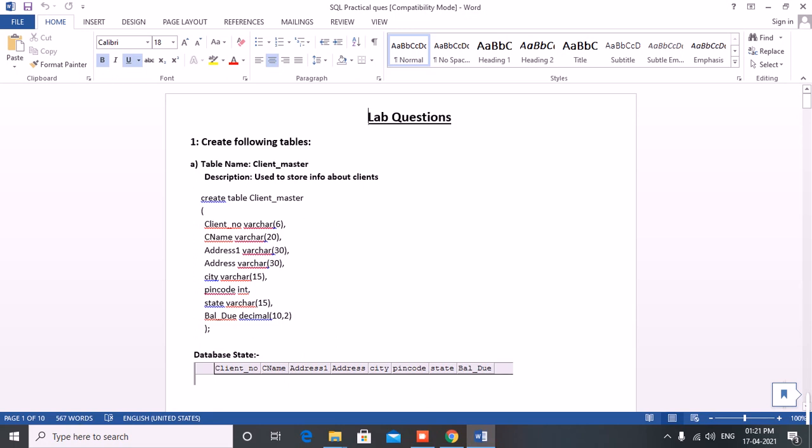Number one is create database and the database name, suppose XYZ, and then the next command would be use XYZ, the database you just created, with a semicolon. So these two commands, and after that the very first thing you can see on screen, that is create following tables. So number one table I am creating.